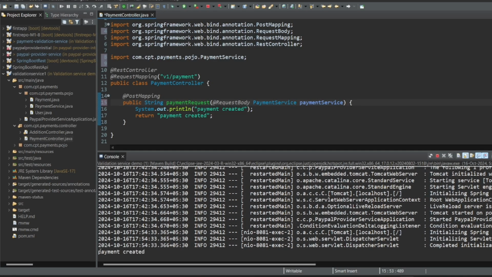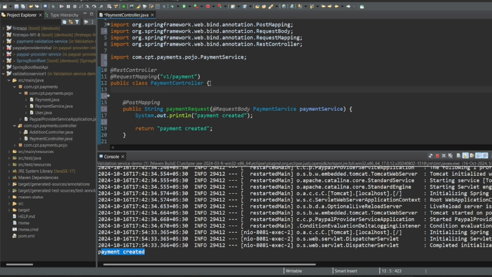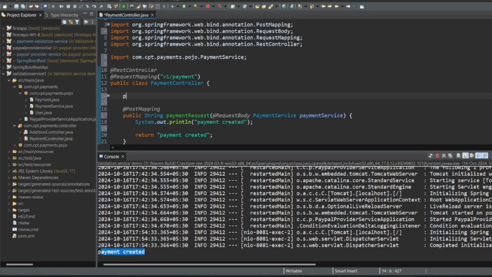We are already getting the payment created, but now the main problem is that the data is in a Java object, but we have to pass it in JSON format. For that, we already know how to convert a Java object to JSON by using the JSON. And here I'm importing the JSON.